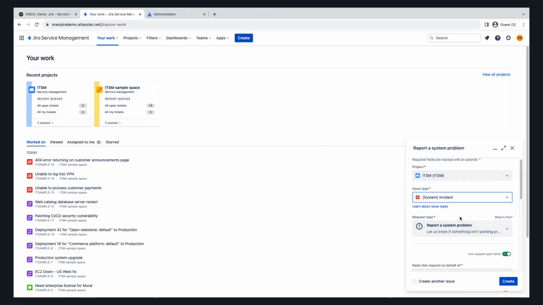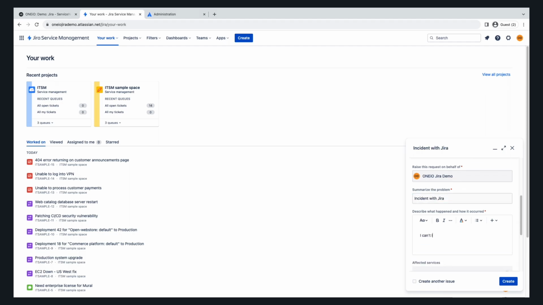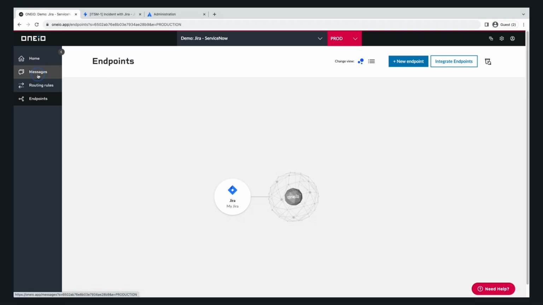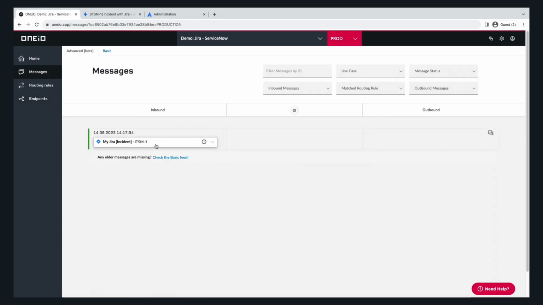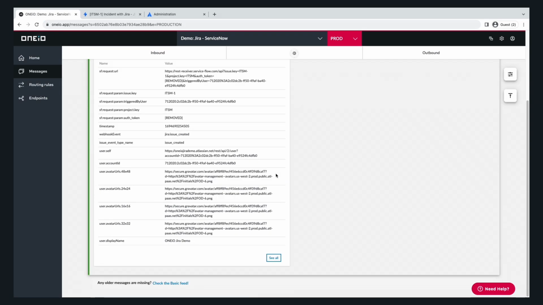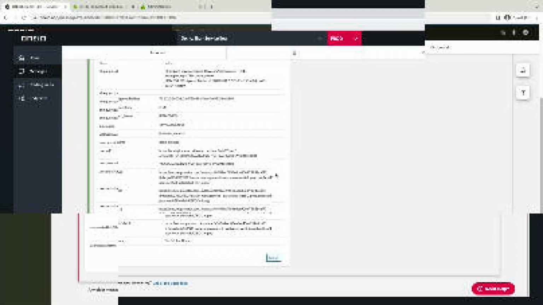Now your integration is ready to test. Create a new incident in JIRA, and if successful, you can see the incident from our message feed on ONEiO. Now that JIRA is connected to ONEiO, it's ready to communicate with the rest of the tools in your IT ecosystem.